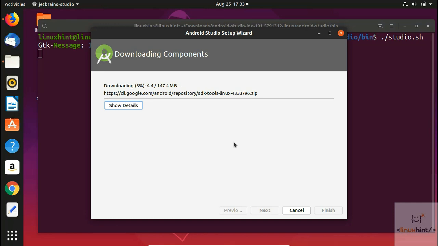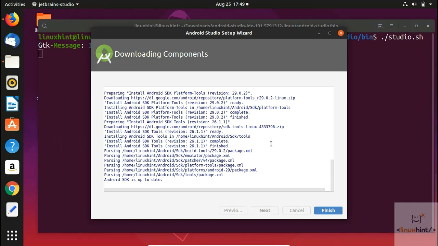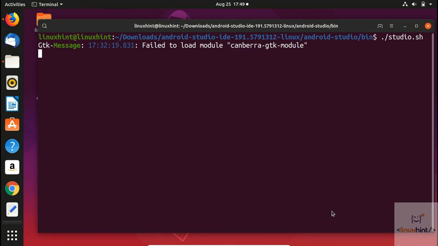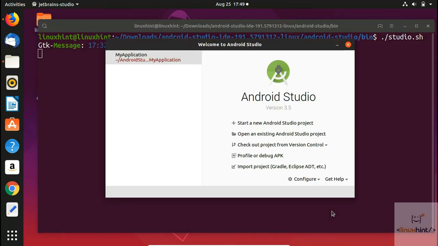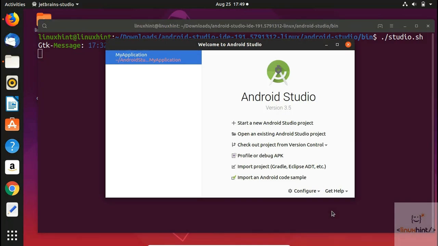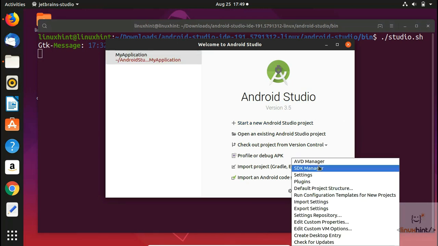So we will wait. Okay, now you can see that after downloading all the components related to the SDK, it now says that Android SDK is up to date. So now we click on finish, and it will start Android Studio and give you a page like this, where you can start a new Android Studio project, or configure your SDK as well. AVD manager, settings, SDK manager, plugins, you have all the configurations in front of you.